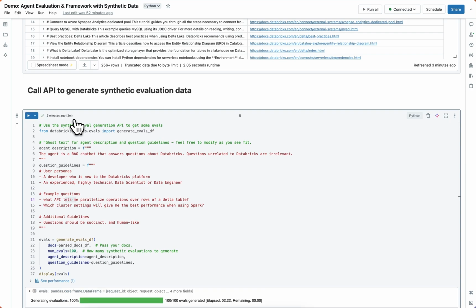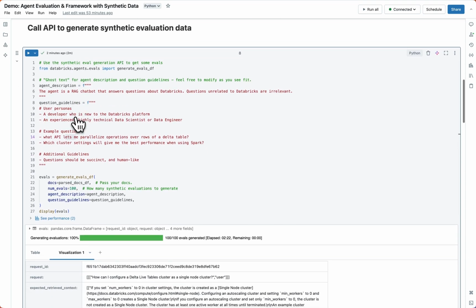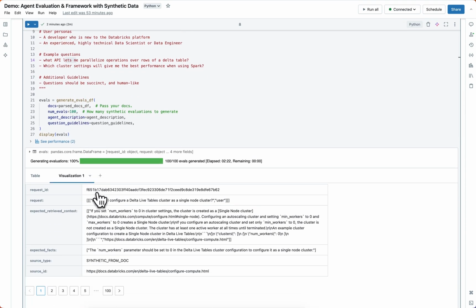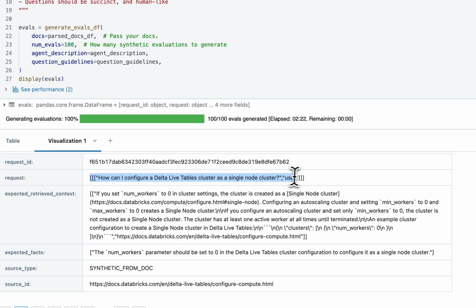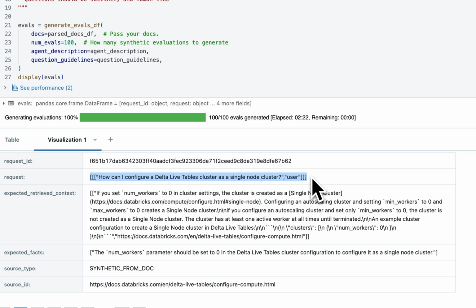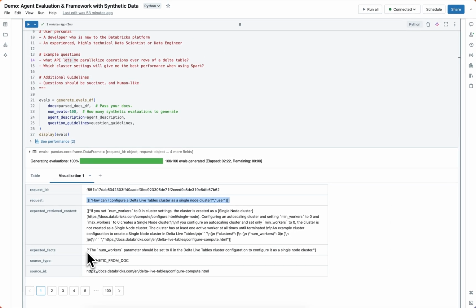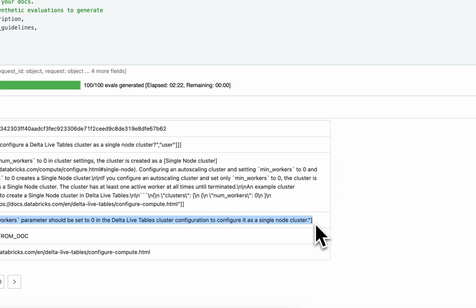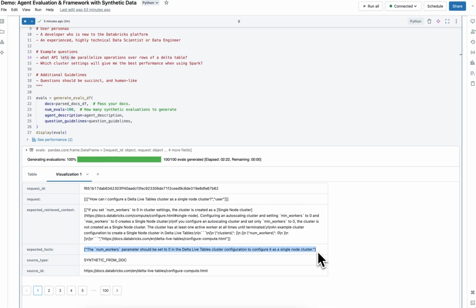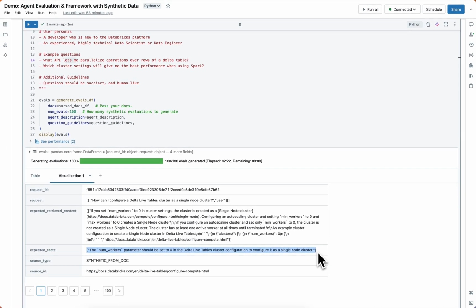Now that it's finished, you can see it's taken about 2 minutes to generate 100 questions. Let's go ahead and take a look at the data. You can think of each row as a single, fully formed test case that allows you to assess the quality of your agent. In this case, we generated a question following the guidelines that you provided, and we identified a set of facts that must be present in the agent's response in order to accurately answer this question.